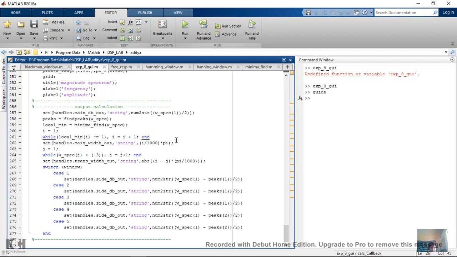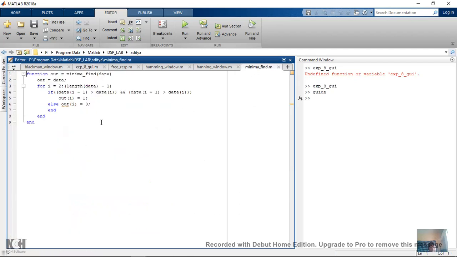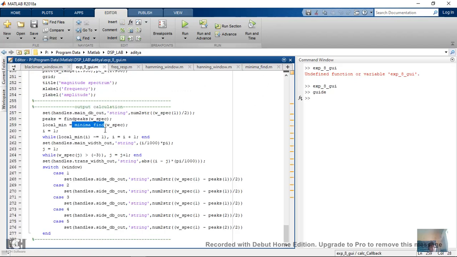To find the peaks and the minima, you use the findpeaks function and the minima find function. The findpeaks function is an inbuilt function, while minima find is a function that I have defined on my own. It calculates where the derivative is crossing 0 and calculates the minima conditions for it. So it returns local min, which is then the collection of points. That way you can get the side lobe width.